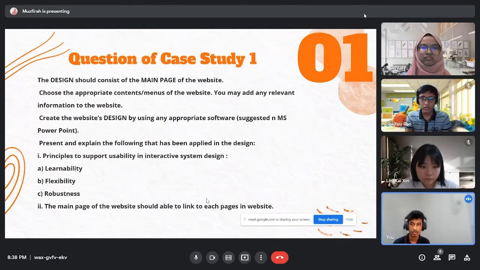Okay. Question of case study one. The design should consist of the main page of the website. Choose appropriate content or menu of the website. You may add relevant information to the website. Create the website design by using any appropriate software such as MS PowerPoint. Present and explain the following that has been applied in the design.